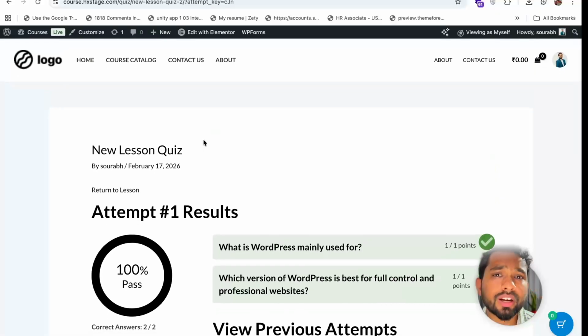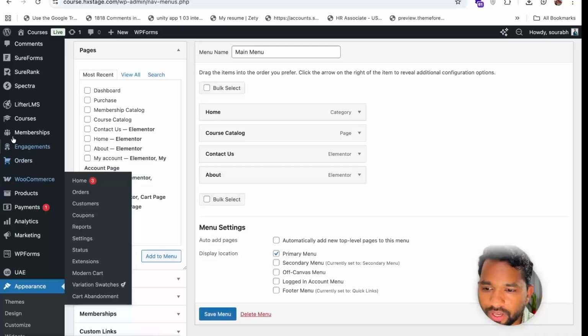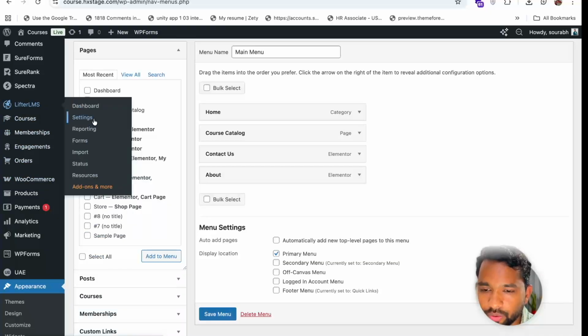Now let me show you how the user can use it. So first of all, we want to add the payment gateway here. How can we do this? It's very simple. First of all, we have to go to LifterLMS and go to the settings option.